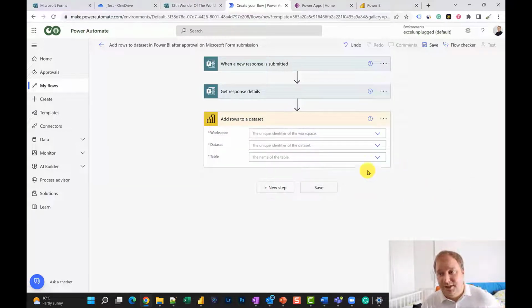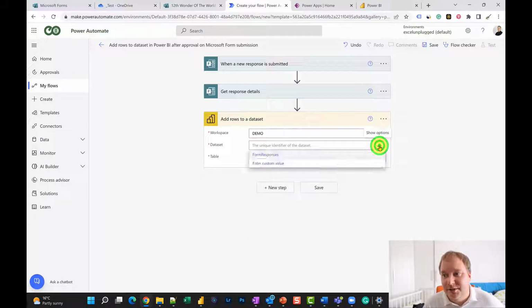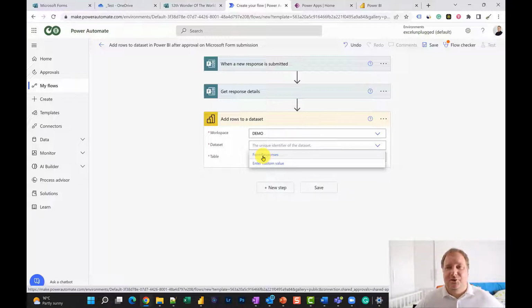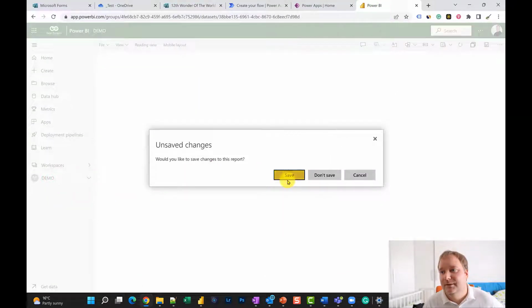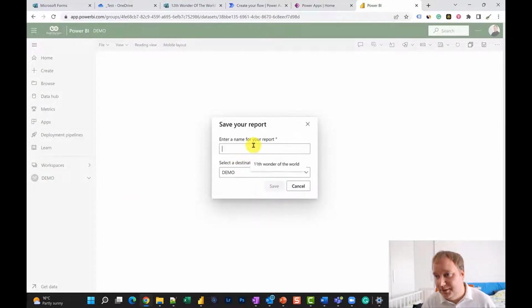Now this is where things get kind of tricky. So the first thing it asks me is, what's your workspace? Well, my workspace is demo, no problem there. And then it says which data set. And now it has a data set called form responses, but that is not the correct one. Let me explain. So within my Power BI, within my demo, let me save this report. Let's call it report 1.